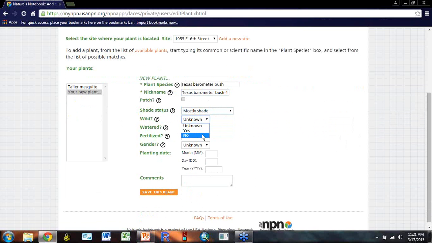That one's mostly in the shade. I don't know if it's wild or not, so I'm just going to leave unknown. I know it's not watered. I know it's not fertilized, and I don't know its gender, so I'm going to save that as well.